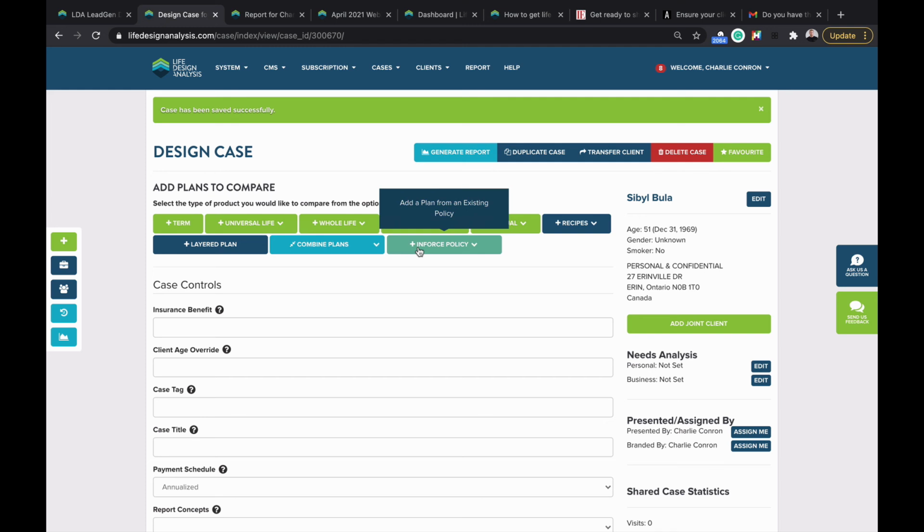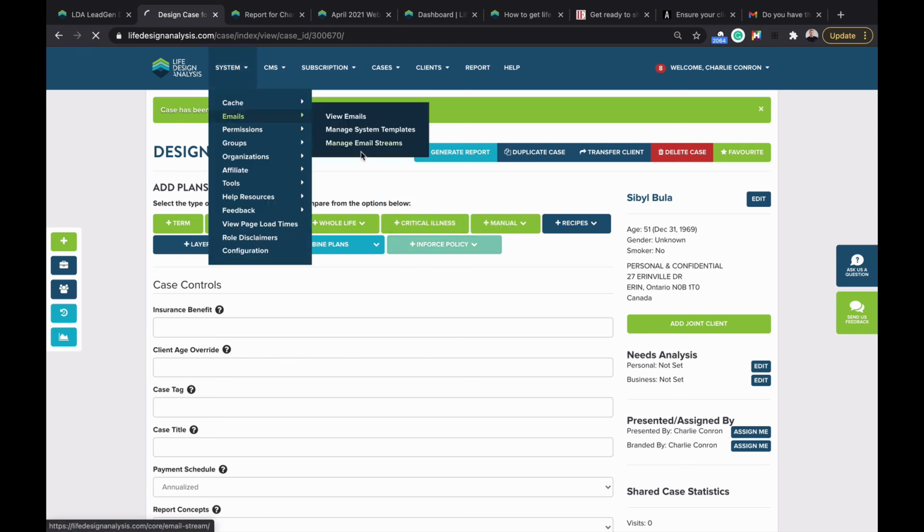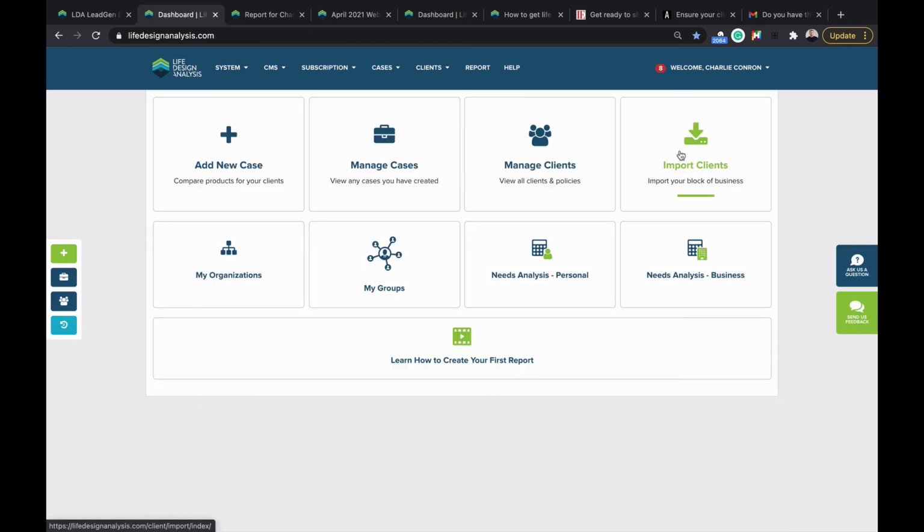On the other hand, we could lump all those into a mailer campaign and send it out that way. But again, it's a really easy process to import your clients. Either go in and request them through the system, or get in touch with Brandon. If you want, even over the live chat, you can send him a message. Essentially, that will bring in the policyholders to the managed clients.